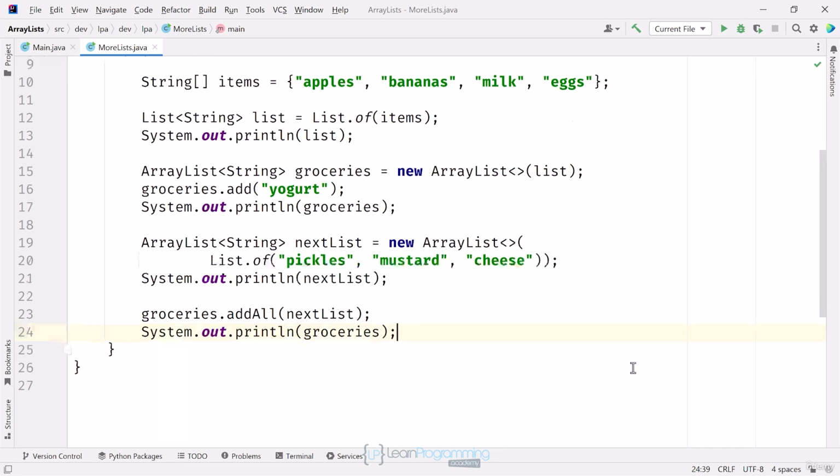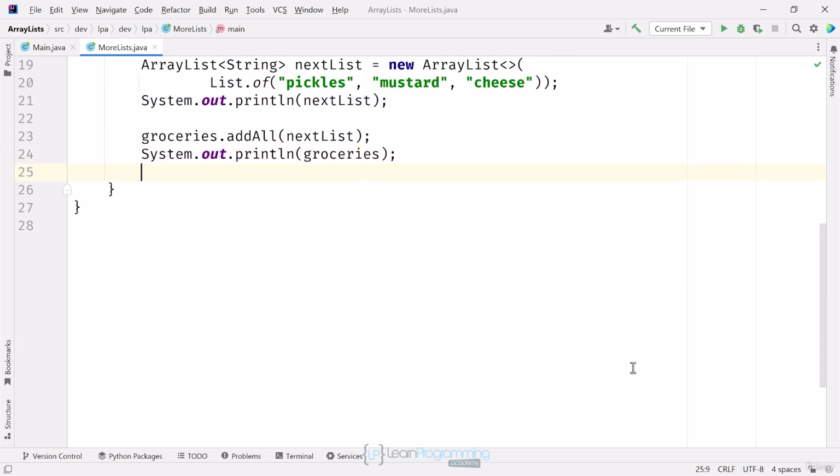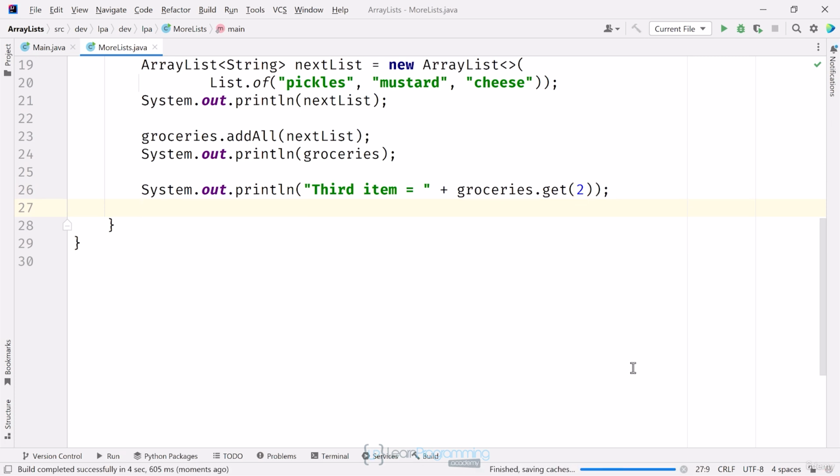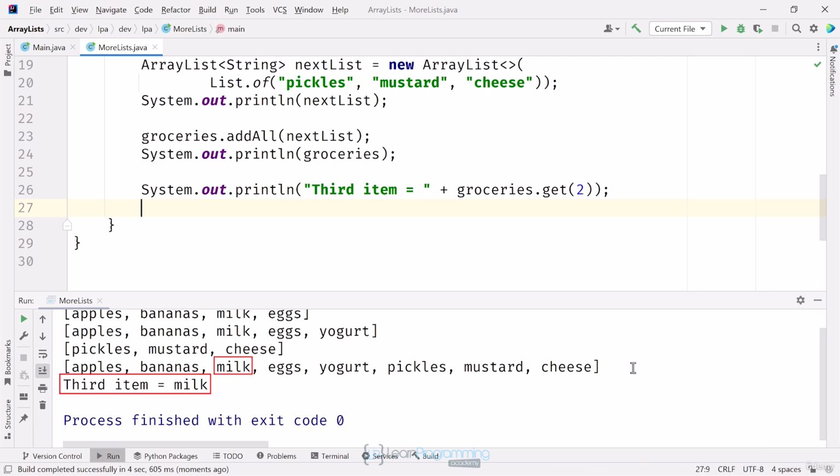I'll show an example of using the get method to print out the third element in my list. Print out the value returned from groceries.get with 2 as the argument. Like arrays, array lists start with a 0 index position, so the third element is at index 2. This code simply prints out third item equals milk.